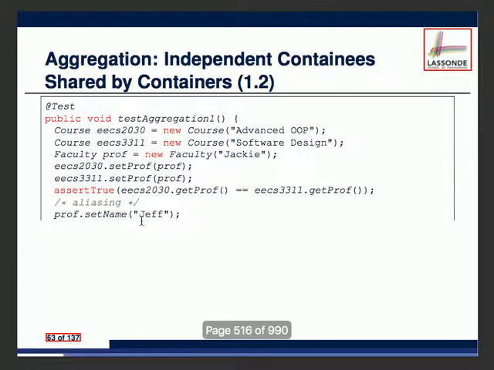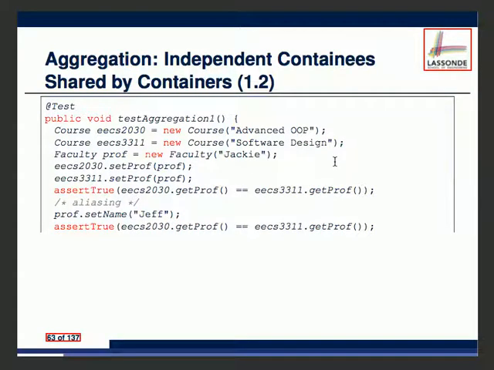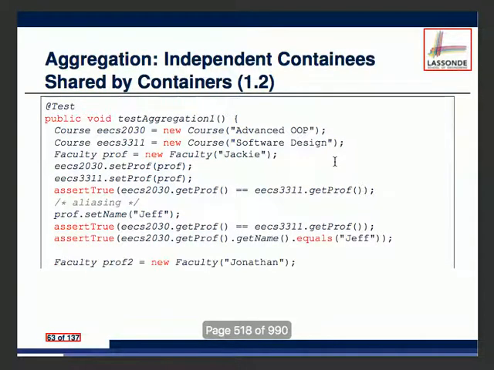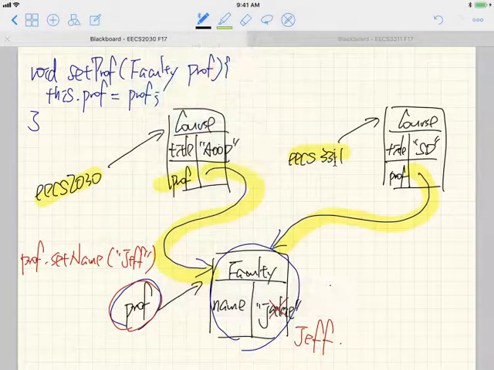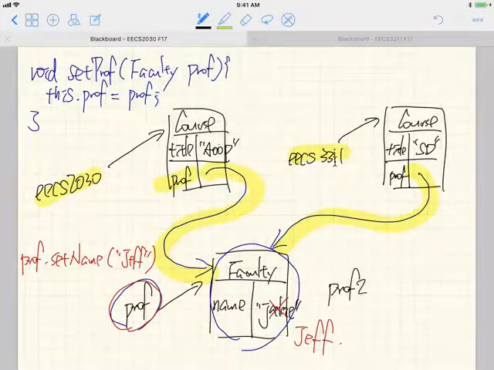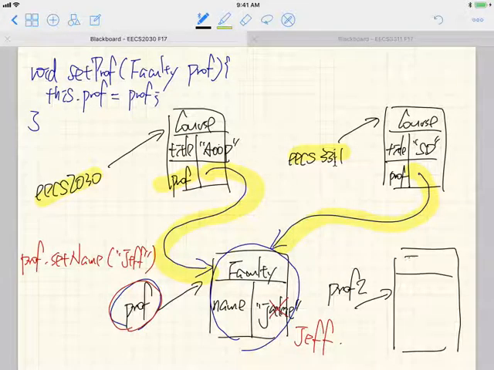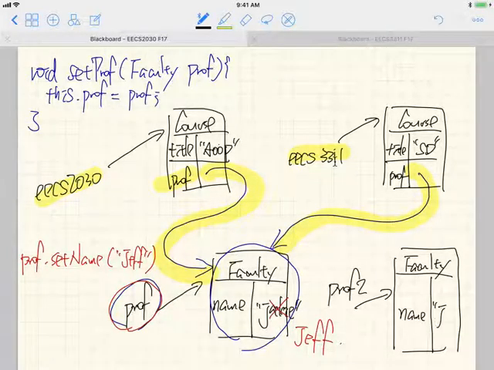Now, let's do something interesting here. So now, let's say this. Let's have just another faculty object. Just to get things a little bit more interesting. Let's say we got Jonathan here. Okay, so it's going to be prof2. So now we have prof2. And then it's going to point to just another faculty object here. And then we have name and Jonathan.